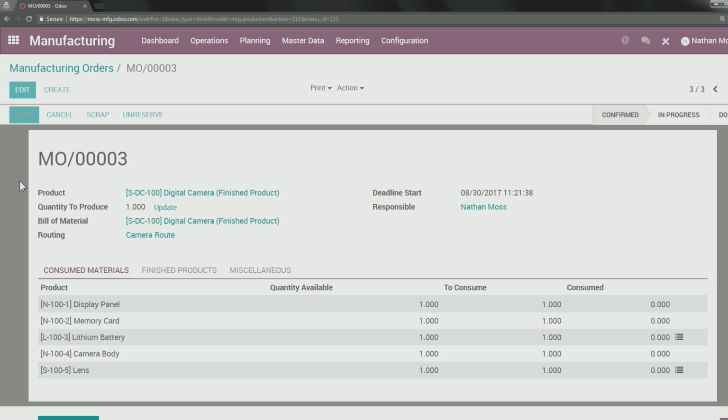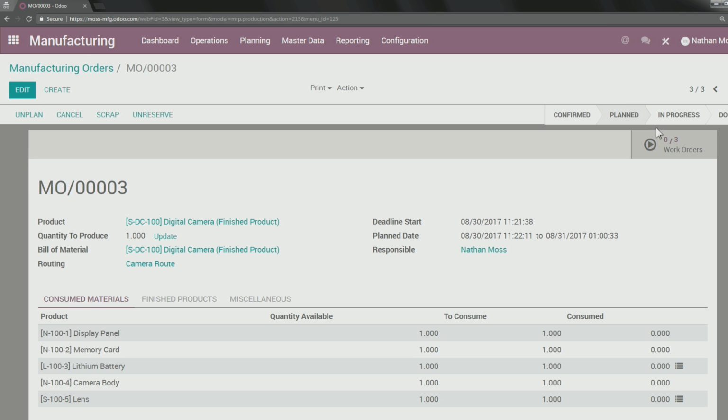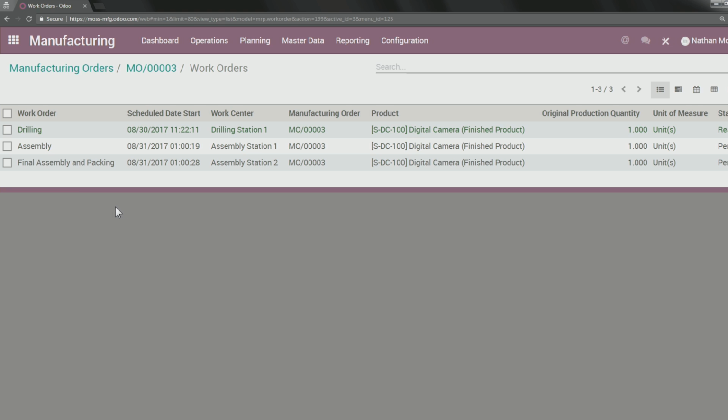Now all we need to do is plan this out. So let's go ahead and plan our work orders. So our 3 work orders have been created based on the routing that we set here on our camera route. Let's go ahead and process these work orders. Here on the work orders is where we're actually going to specify the lots of the products going in to the build. Okay, so the first work order to process is our drilling here.